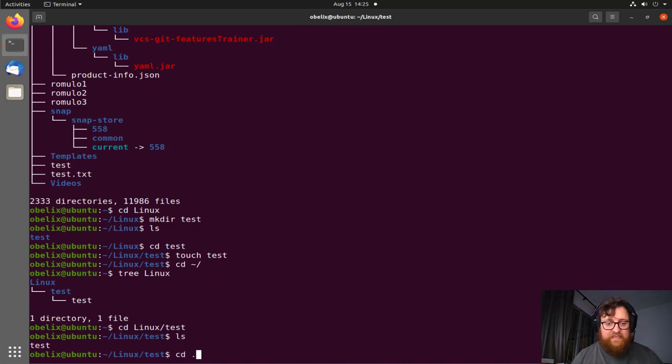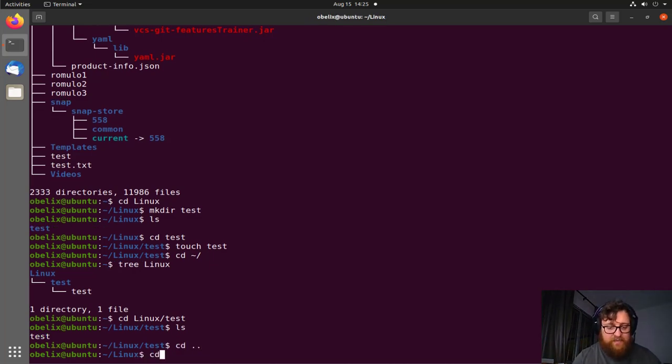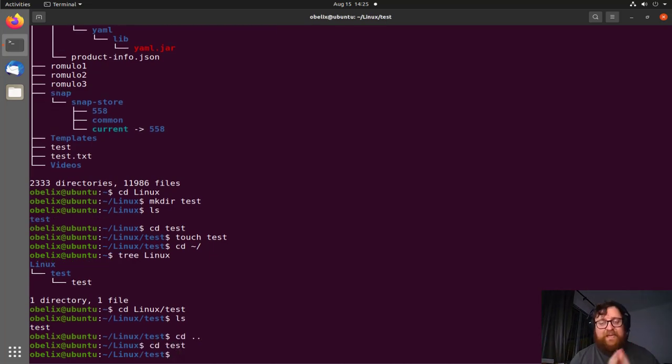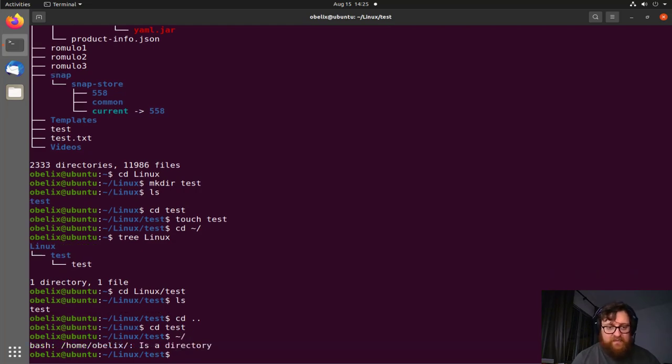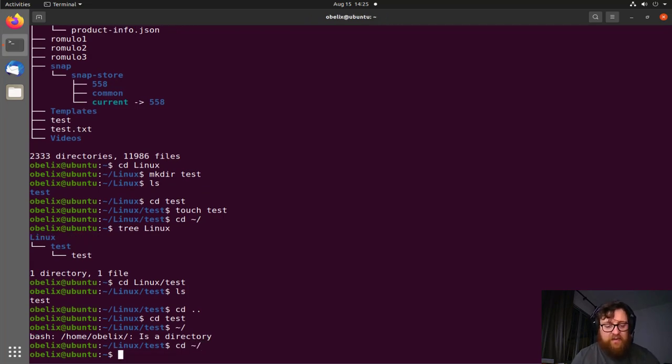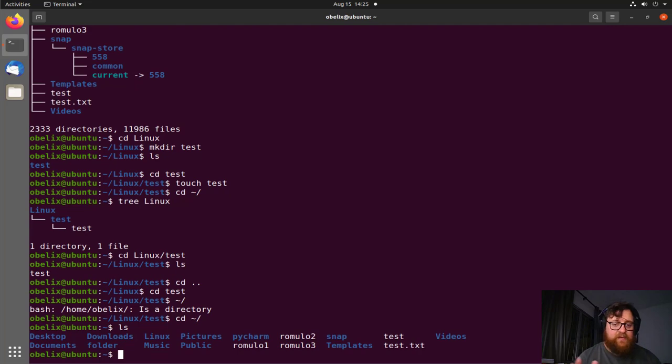Now I navigate back to the main directory, or my home folder. Well, we have the cd. cd test. cd means change directory. I have this other option, cd, and we're back to the main directory. So these are the basic commands.